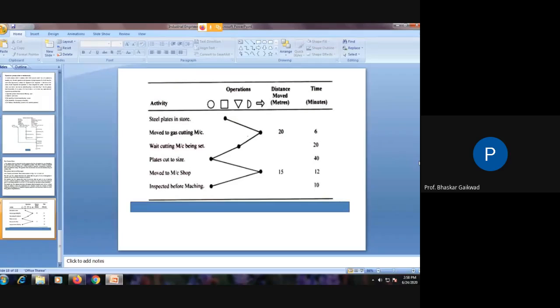After delay, the machine will start and the cutting operation will take place. So here the fourth point comes under the operation. Operation symbol is circle. And after this cutting, it will go to the machine shop. Again, transportation is there. Movement you can note down. That movement is 15 meters. Time required is 12 minutes. And after that, go for inspected before machining. So after this move to machine shop, you have to go for inspection. So here is the square symbol, means 1, 2, 3, 4, 5, 6 points, and there the transportation and time are given.